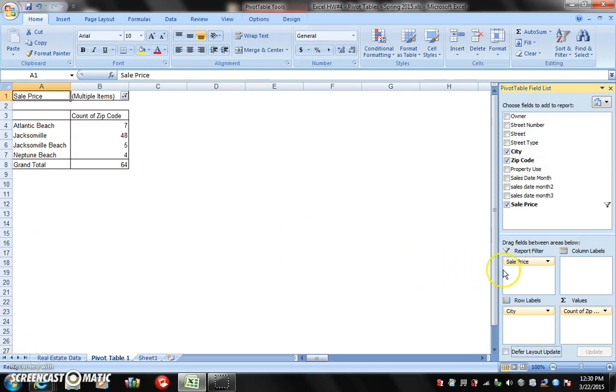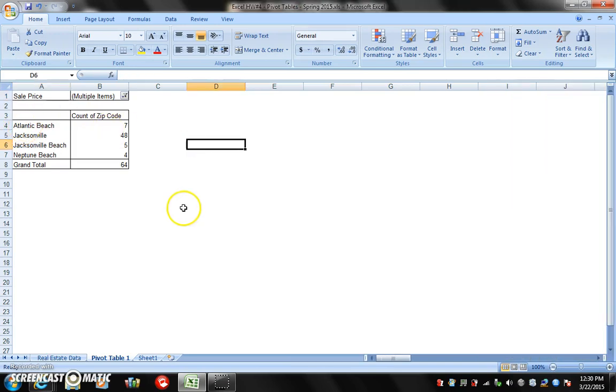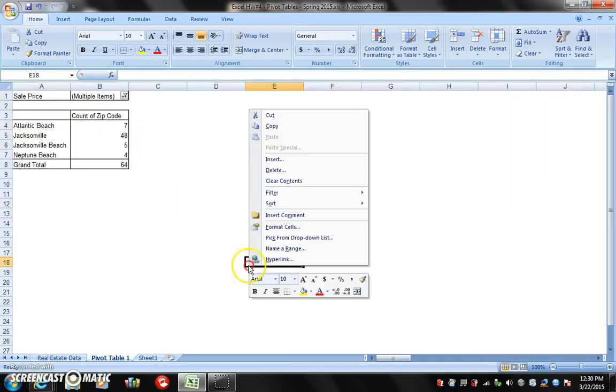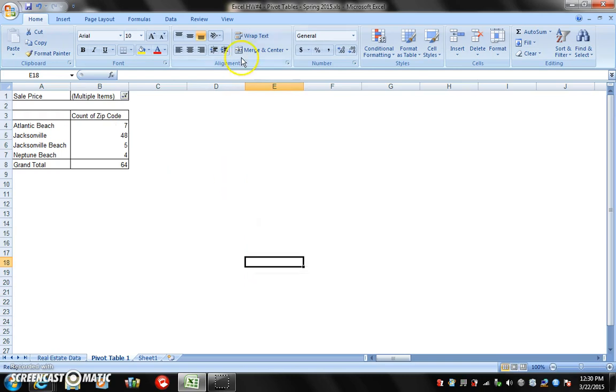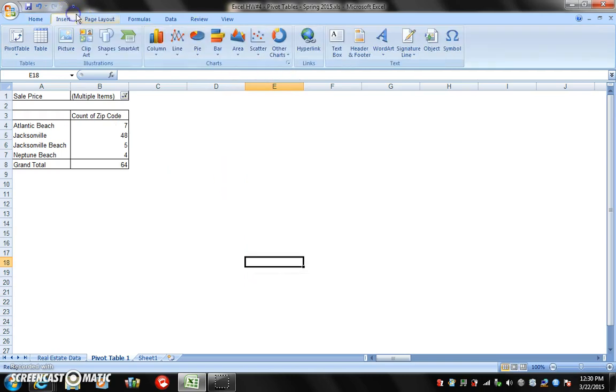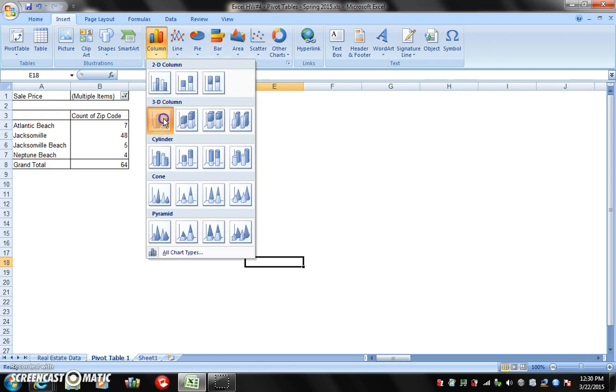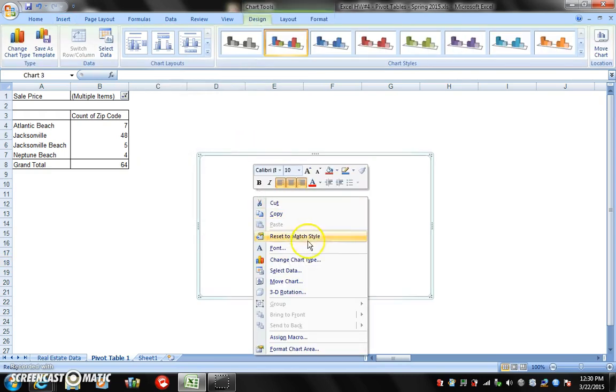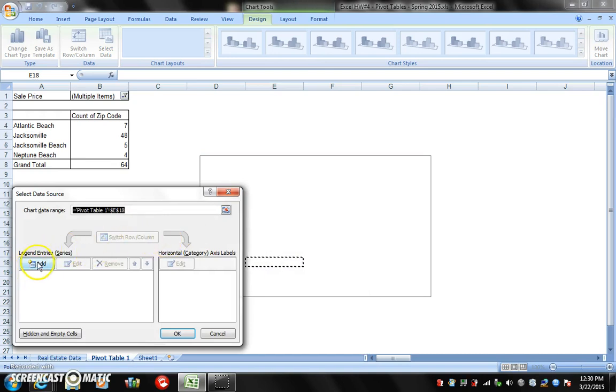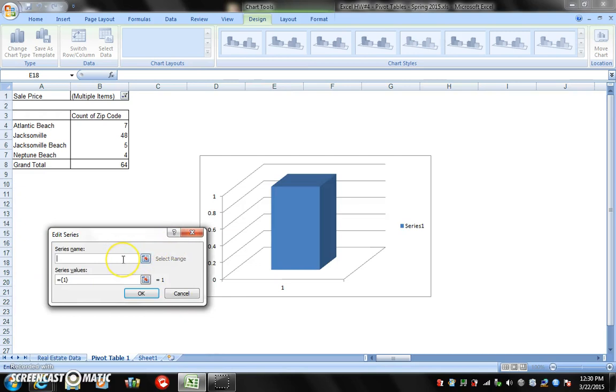So as we continue, we'll notice the numbers that are associated here. And what we want to do is take this number and go to insert, or column, and this should give us a blank sheet like this. Also, what we're going to do is select data. We're going to go to add for the legend series.